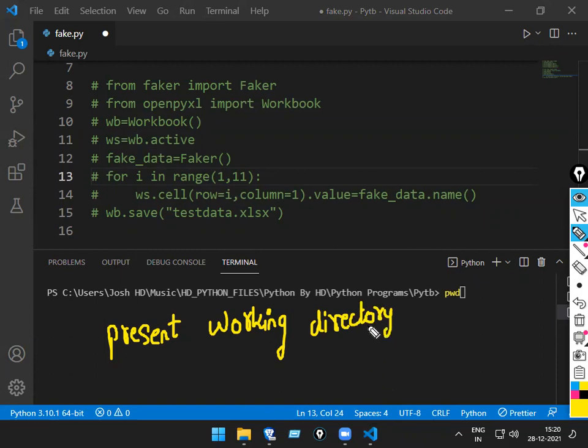What is the meaning of directory? In simple language, nothing but a folder. In Linux we call it directory; in Windows we call it folder. So the full form of PWD is present working directory. Make a note of this full form first of all. I'm not teaching the total Linux part, just the basics.